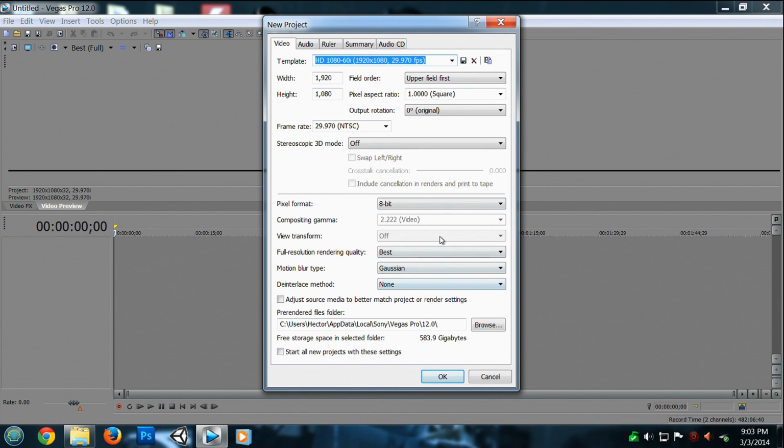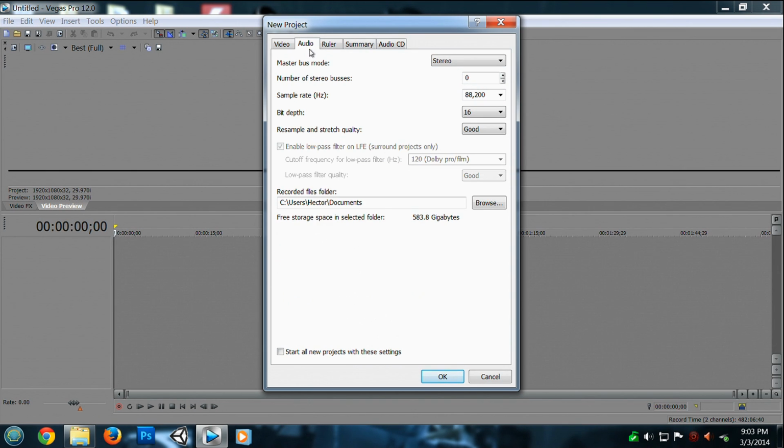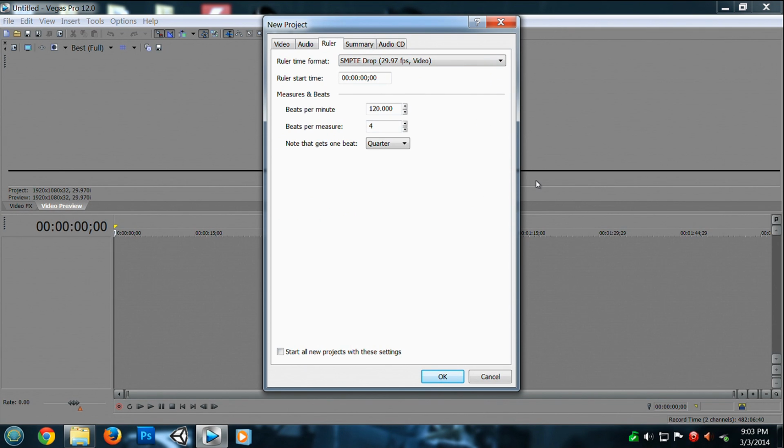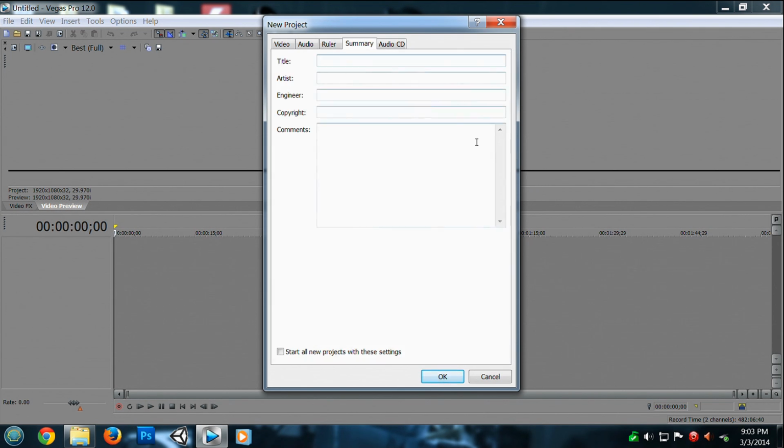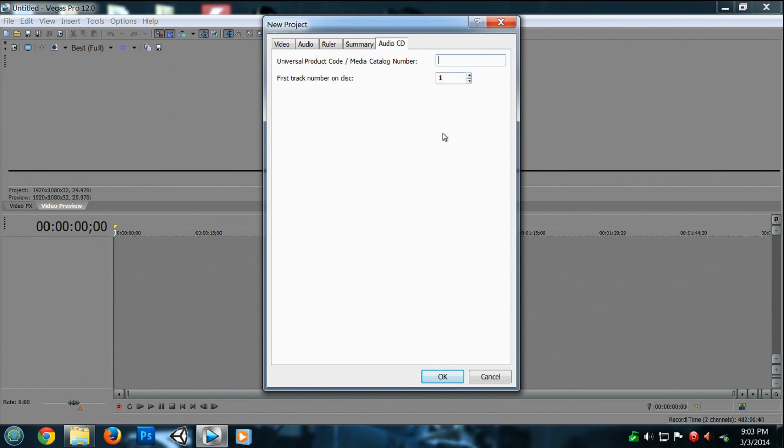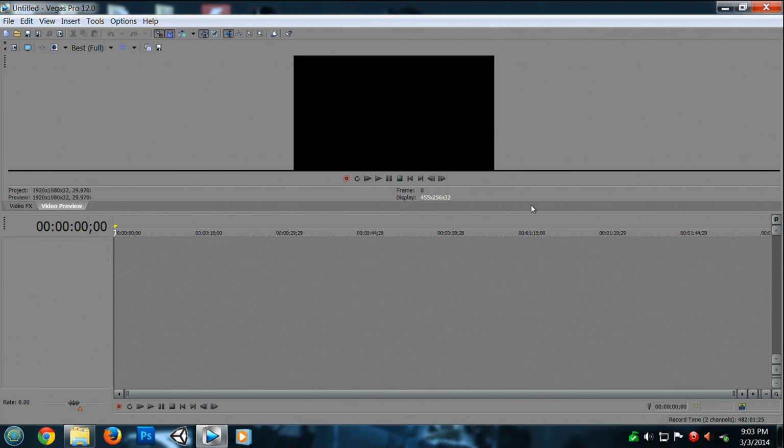So if you need this, pause it and make sure it looks exactly like this. Audio is going to look exactly like this. So there you go. Give you guys a chance to make sure this is like that. Don't miss anything. Ruler is like this. I'm just going to go pretty quick so you guys can pause if you need anything else. And that's it. Once that's set up, press OK, and you're ready to begin.